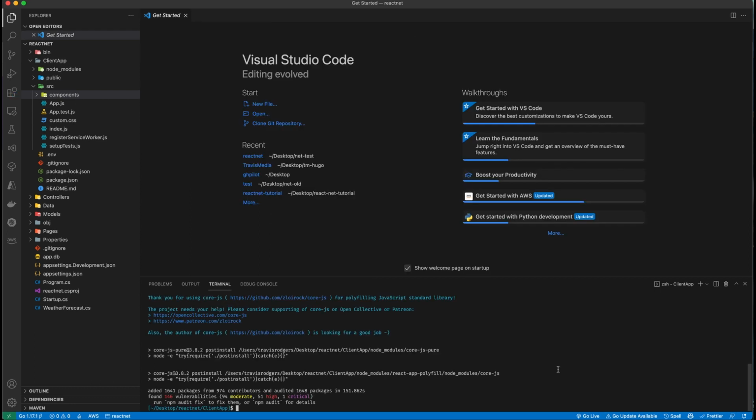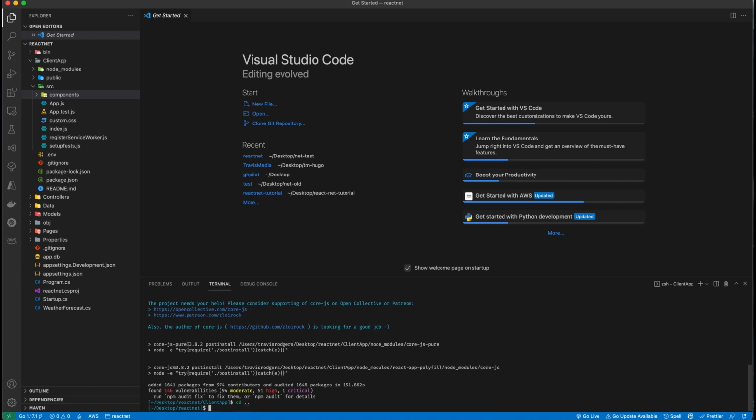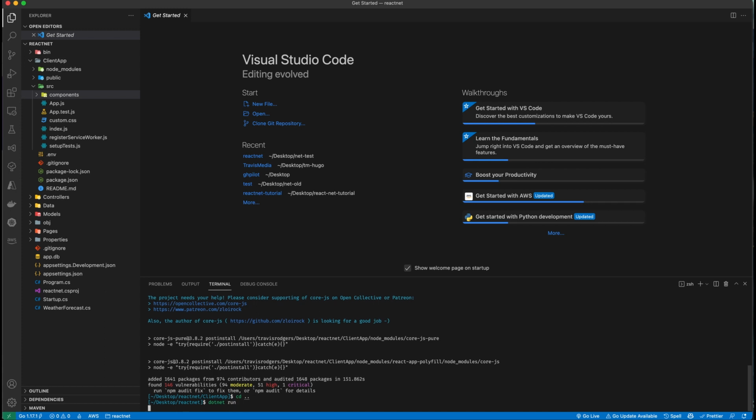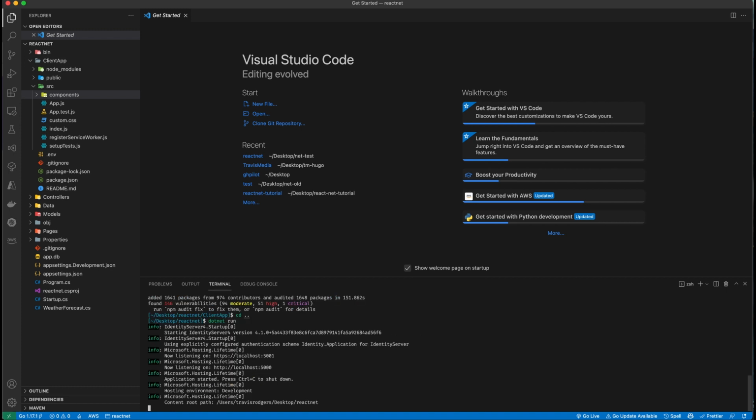Once that's done, we want to change directory back into our root directory, so cd .., and we need to run dotnet run. That's how you run a .NET project, dotnet run. This is going to create the app on our localhost:5001 URL. So I can just hold command and click, localhost 5001, and I'm going to open it here.